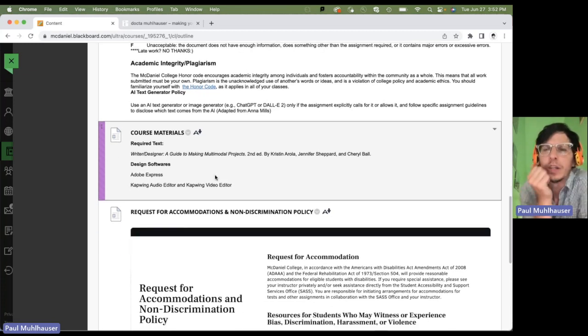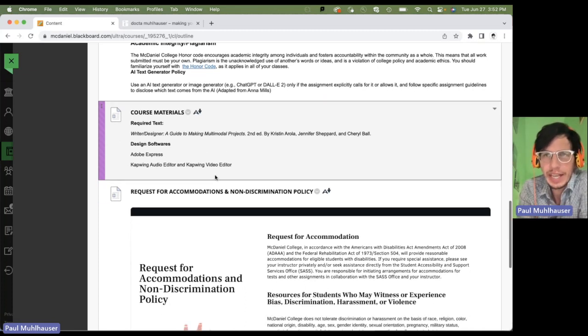Something that's a new policy is just AI text generators. For this class, I'm asking you not to use an AI text generator like ChatGPT or DALL-E for your assignments. I'm asking you to do these yourself, rather than work with them. In the future, maybe I'll think about how to incorporate those into this class. But right now, we're just going to use our own work and make sure that we give citations to any work that we borrow from others.